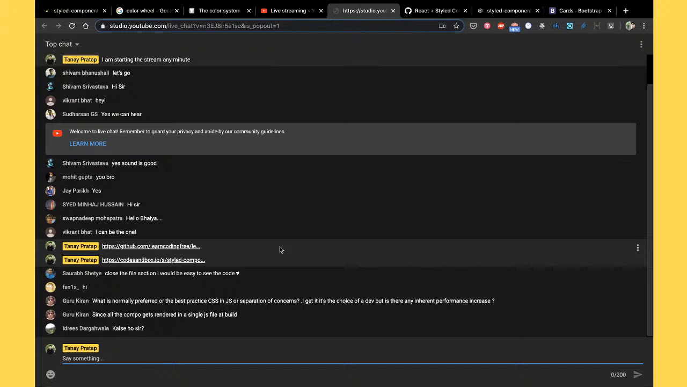Close the file section. What is normally preferred best practice? CSS, JS, get dev, but there are performance issues since all the components get rendered in a single file. JS at build it. Guru, we talked about this yesterday actually. See the previous session around it.